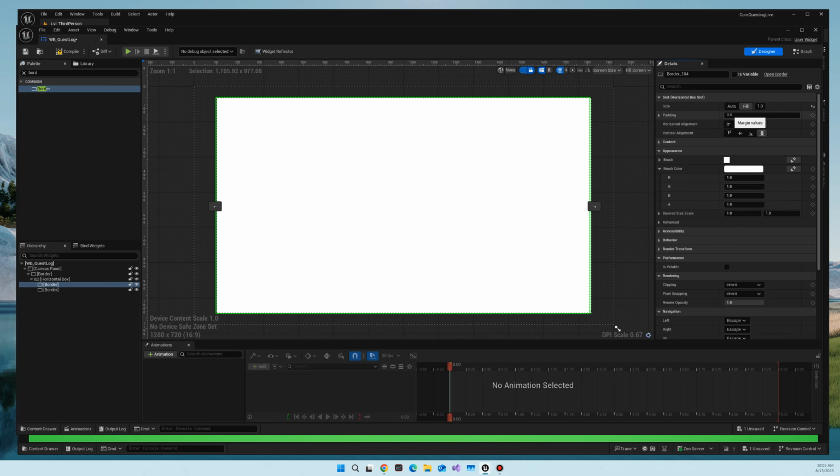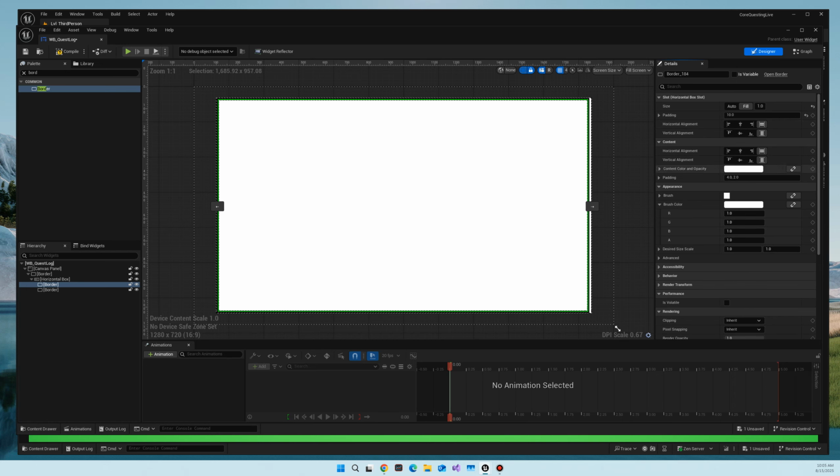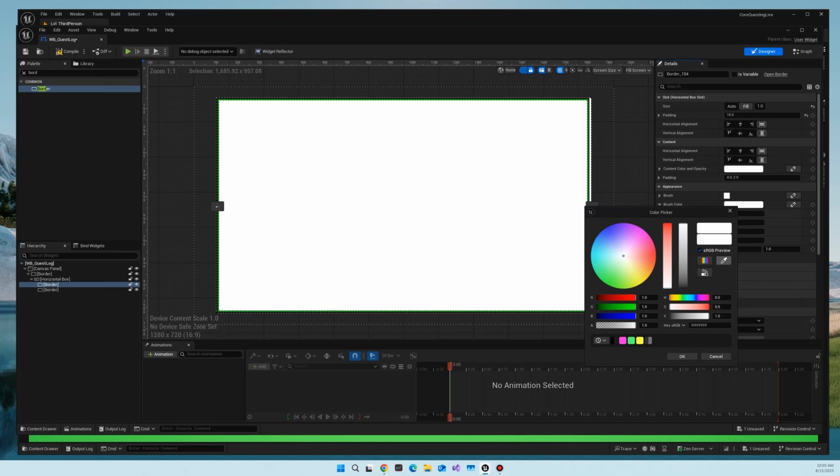And I'm going to put a padding of 10 in there. So it'll come off the main border a little bit. It'll fill everything up. As far as content, I think we're good. As far as brush color, I'm just going to add some opacity to this. So I'm going to say 0.8, so it looks a little grayer.